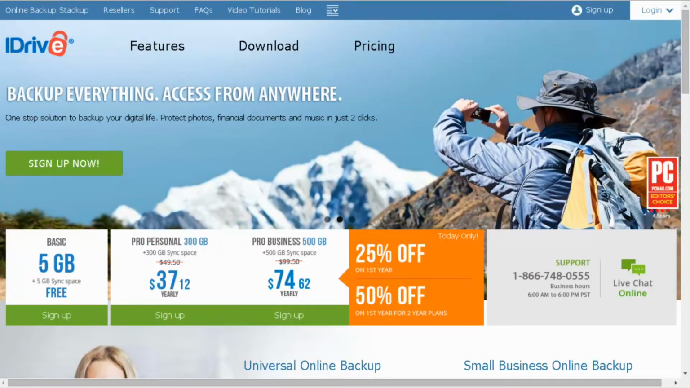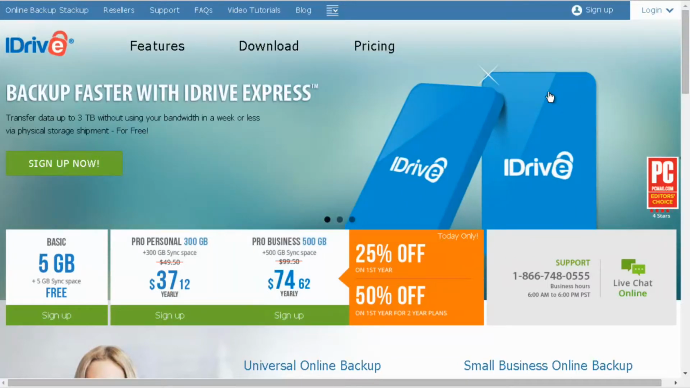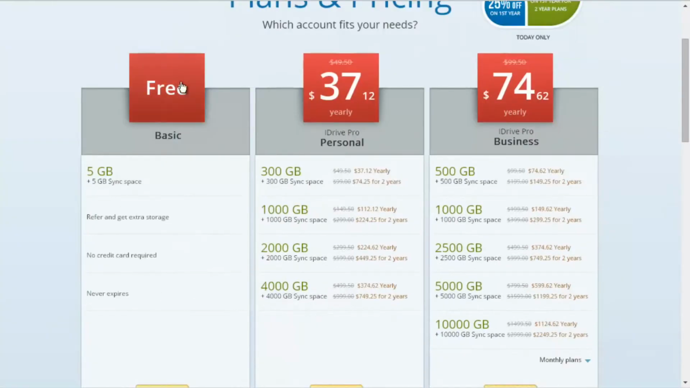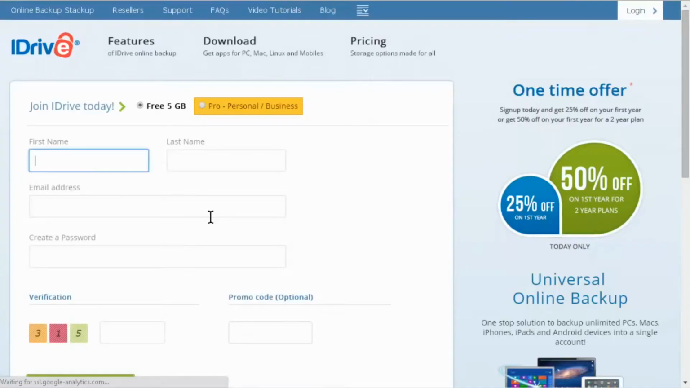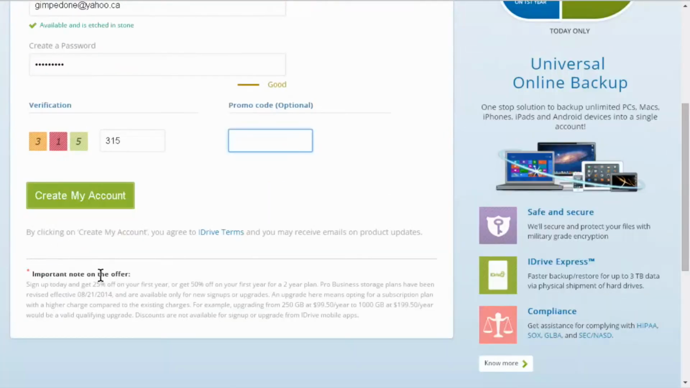With iDrive, you get 5 gigabytes for free, and you can easily get 2 more gigabytes, so for a total of 7. Okay, so all you have to do is set up an account. If you go over to pricing, you can see the different ones you can get here, but we're just going to go with the free. So we'll click on free here, and then put in your first name, last name, email, password. You have to put this identification in and create your account. Okay, so I'll create my account.